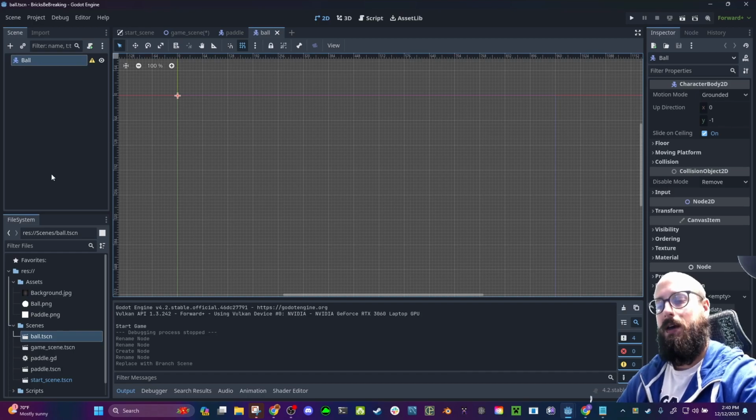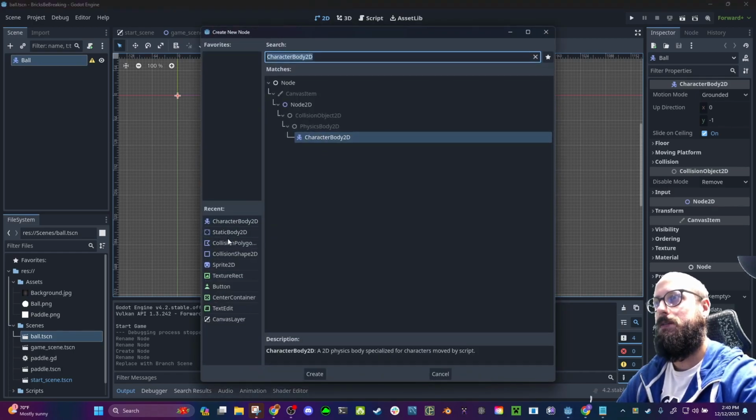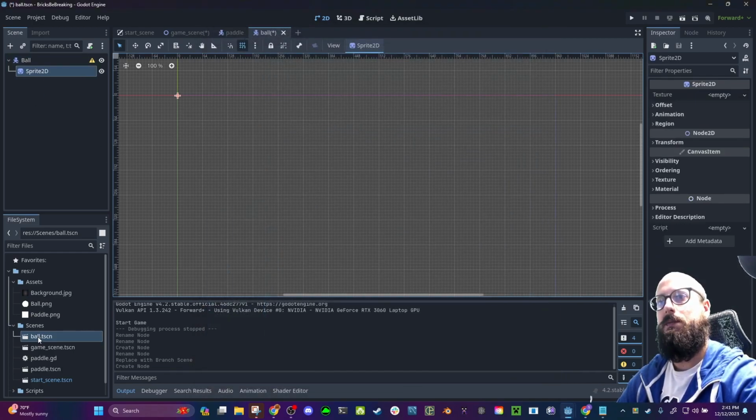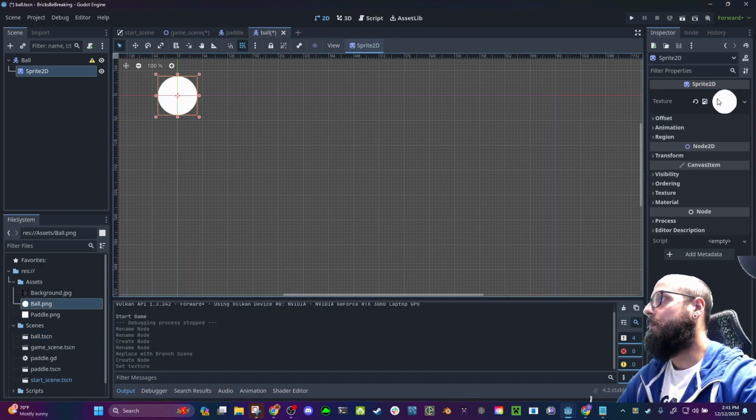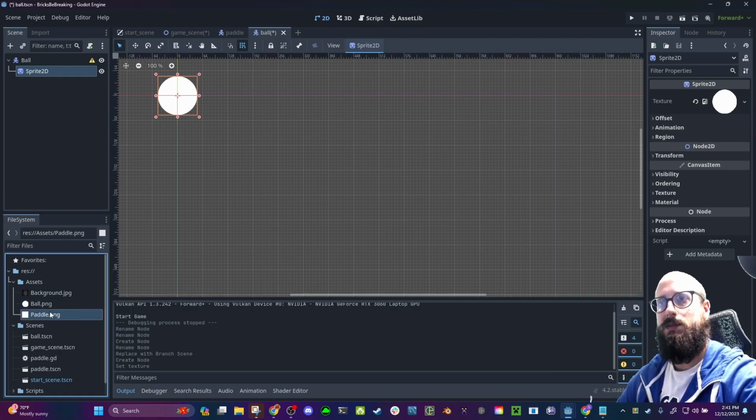The ball is going to have very similar stuff to our paddle. We're going to have a sprite. We're going to give it the ball ping. And to get the size, now that we have this paddle as a scene, I kind of like to take it from that. Paddle GD, you're not supposed to be there.